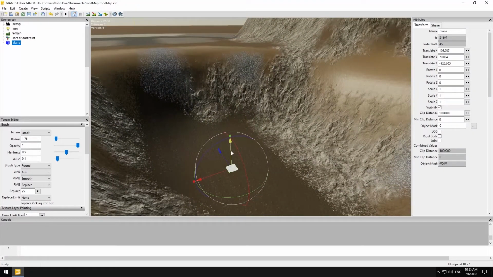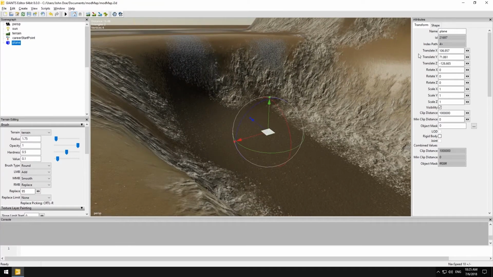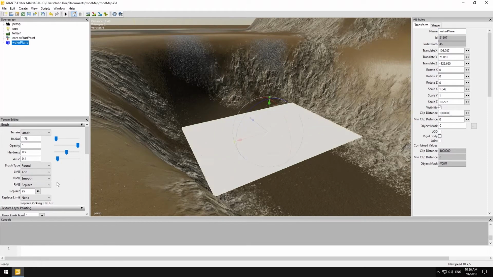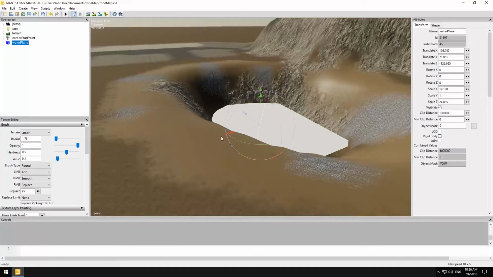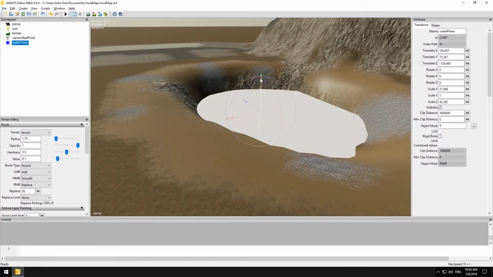Be sure to rename the plane to Water Plane by selecting it and renaming it in the Attributes window. Currently, the plane is still far too small, but by clicking on these points and dragging them across the screen, we are able to rescale our plane. We can do the same in the Attributes window to the right by changing the values in the Scale X and Scale Z options. By clicking and dragging the pivot arrows, we can adjust the water plane's position and height.